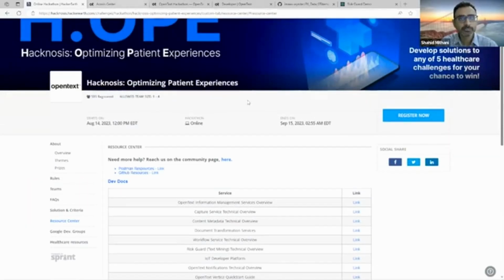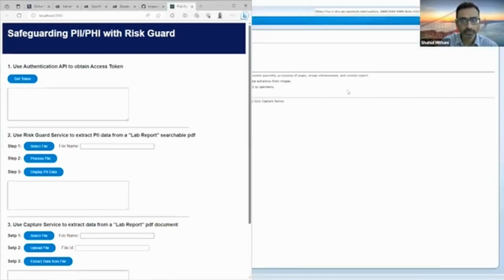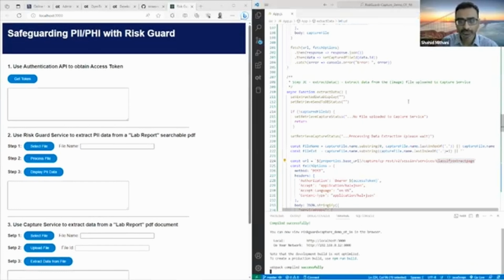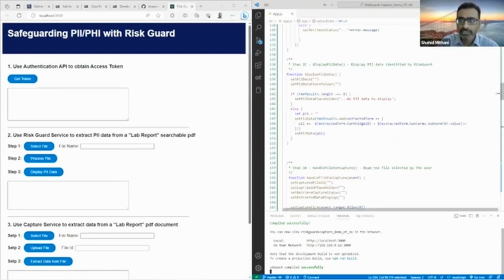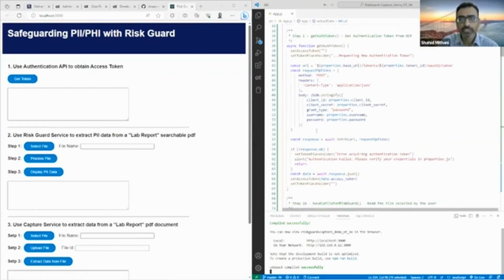Okay. Now, if I quickly go to the application, this is what it looks like. I'm going to put this side by side with my code that I'm running on Visual Studio Code. And what I've tried to do is document this code in a way that there is a step number on the left side and the right side that correspond with each other. So the first step, like last time, is to obtain a token.